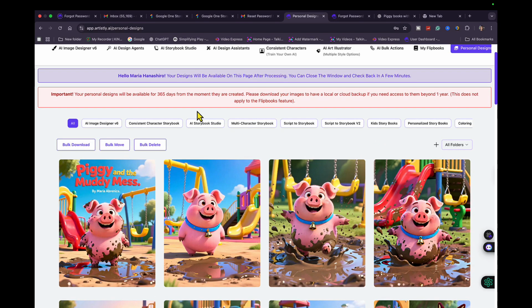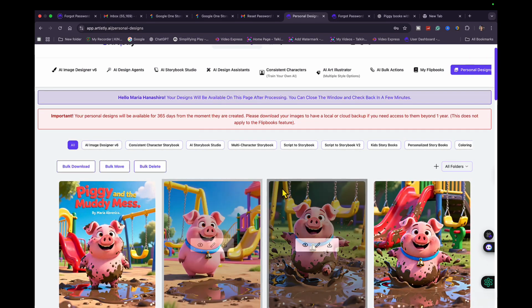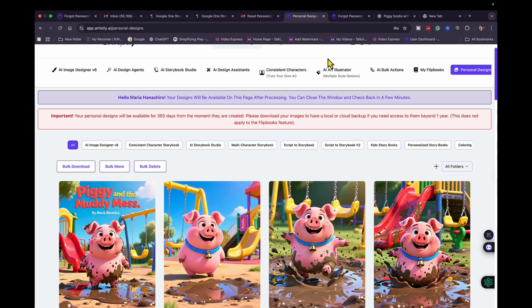Okay, so down here, once you finish all these images, you don't need to click here on the top. You're going to go here, you're going to click here. Click the AI Studio Storybook. Once you click this one, you're going to see this, create a flipbook.